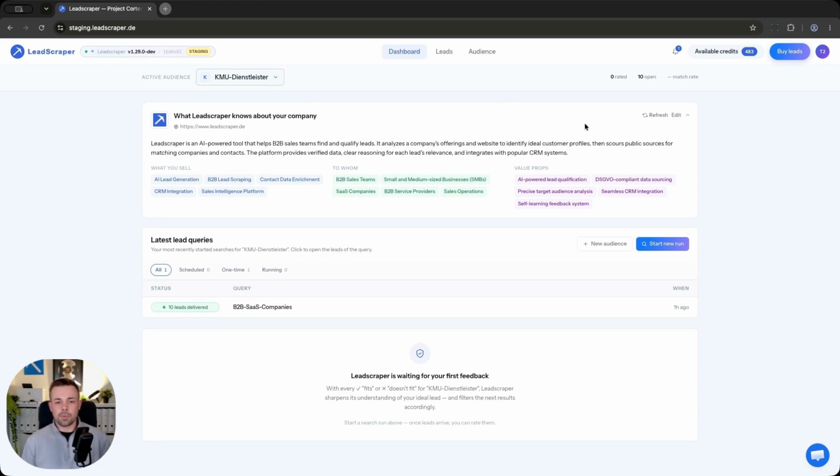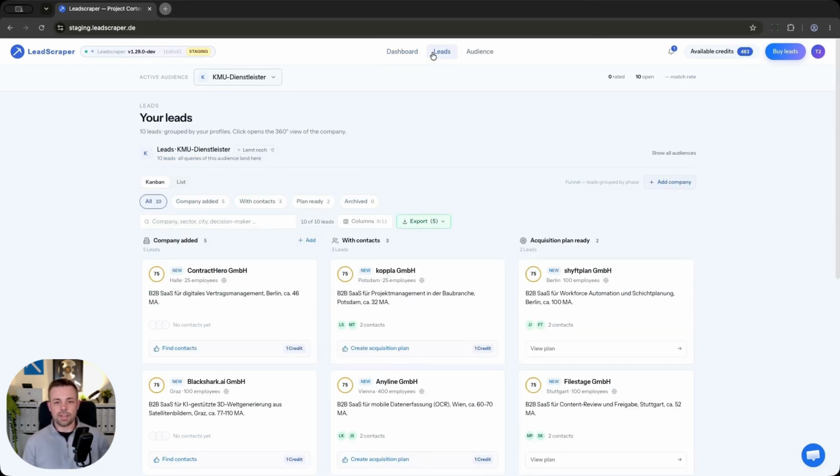Once the run is complete, you'll see the fresh leads, and you'll notice that each lead has an individual score. This score is there to make your life easier. You can see at a glance how well a lead really fits your ideal customer profile and how promising it is for your company.